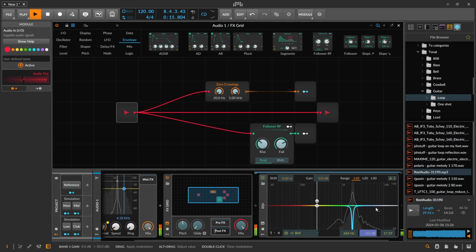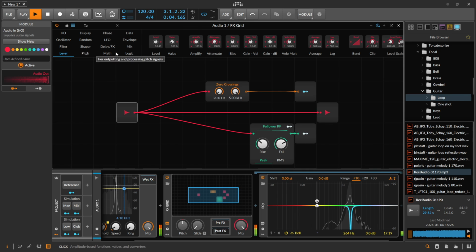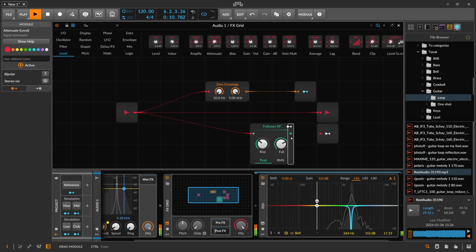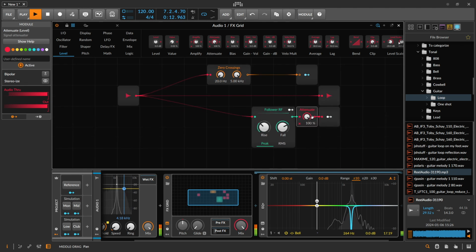One last thing we can add is a knob that can change the intensity of the gain reduction. Let's add an Attenuate knob after the Envelope Follower. This lets us do a little or a lot of gain reduction on the band. Okay, now our Grid module is done, and we just need to get rid of that ringing sound.